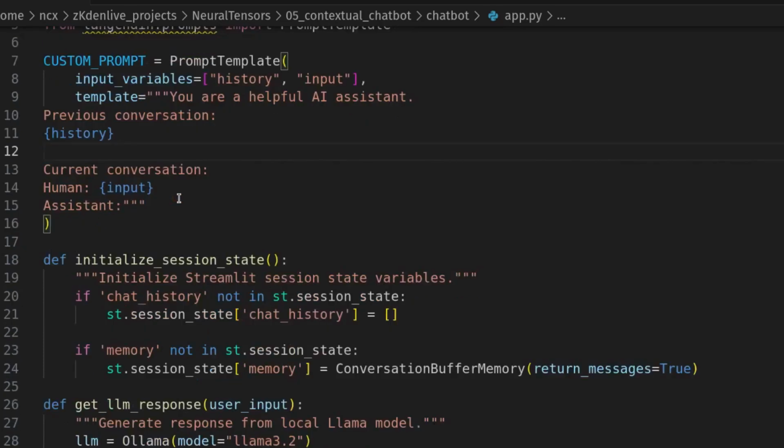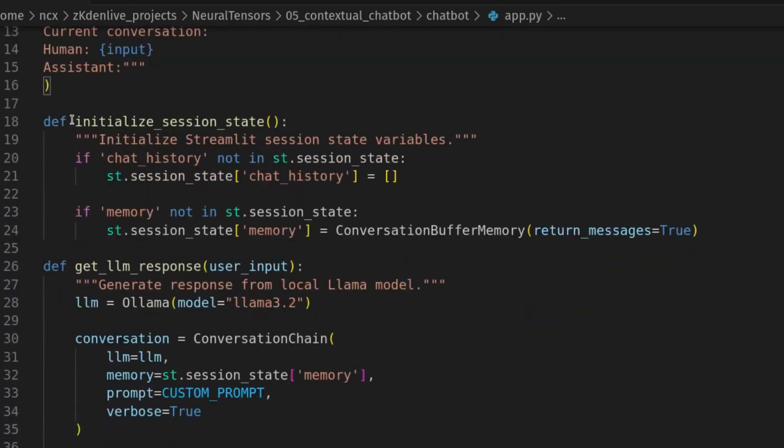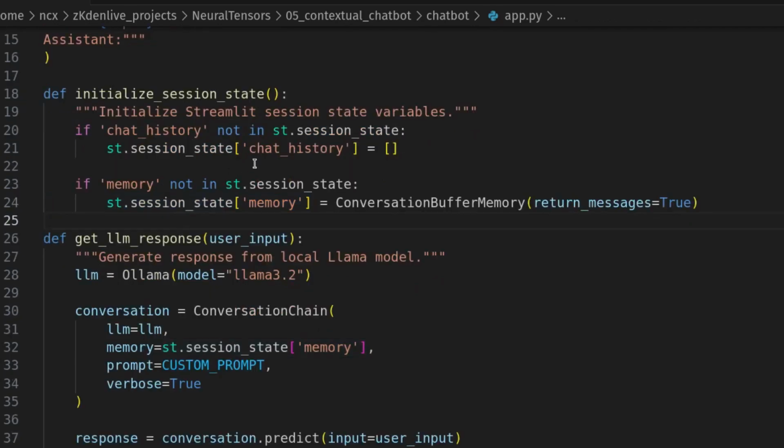The initialize_session_state function is critical for maintaining state across the user interactions within the Streamlit app. It uses Streamlit's st.session_state to store chat history and memory. Chat history is a list that stores the entire chat history as a sequence of messages with a role, human or assistant, and content. This is used to display the conversation in the interface.